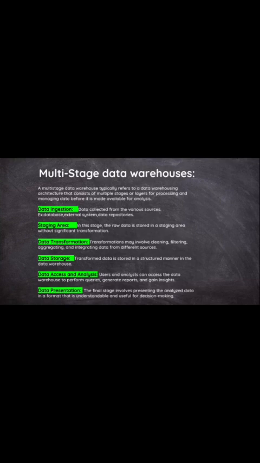Suppose we want any data from the data warehouse, we can easily analyze or access the data because it is in a structured order. If it is non-structured, we cannot find the data easily. The fifth one is data access and analysis. Users and analysts can access the data warehouse to perform queries, generate reports, and gain insights. The sixth one is data presentation. The final stage involves presenting the analyzed data in a format that is understandable and useful for decision making.